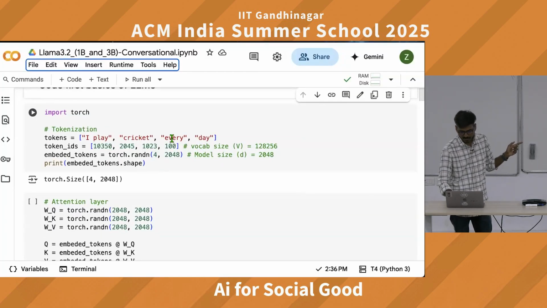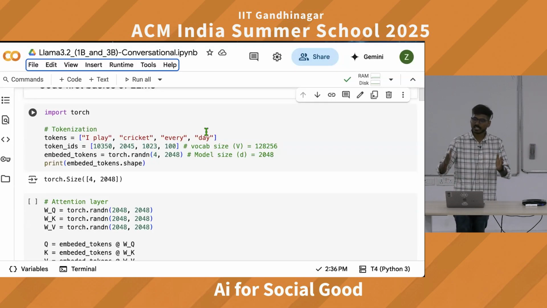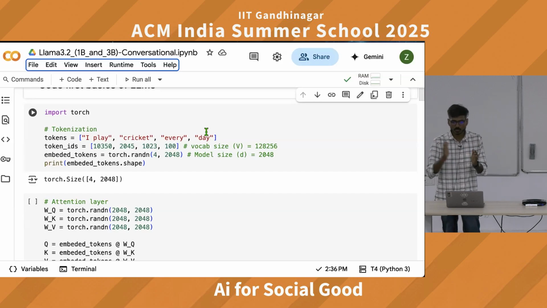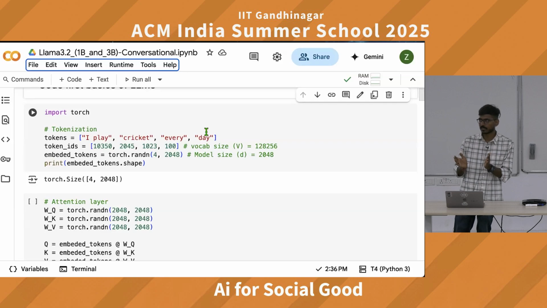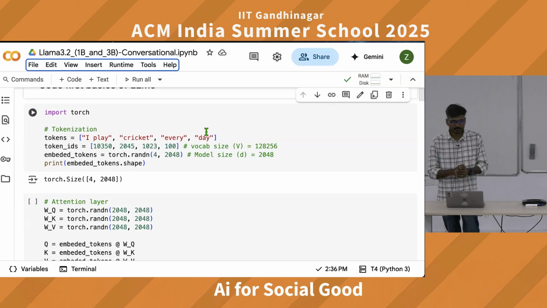Another example of the same is everyday, right? Generally, we write everyday as one word, but here I have broken it. So it's possible that in your data, everyday is not appearing so frequently, so you would like to break it into two different tokens. Somehow this results in better performance in LLMs.